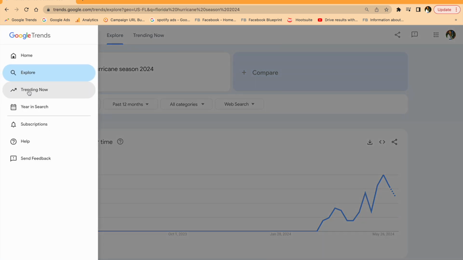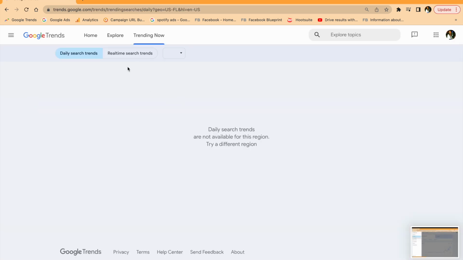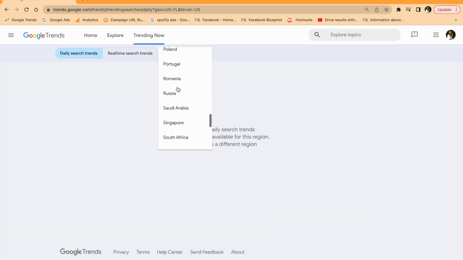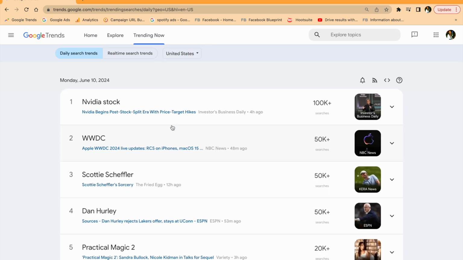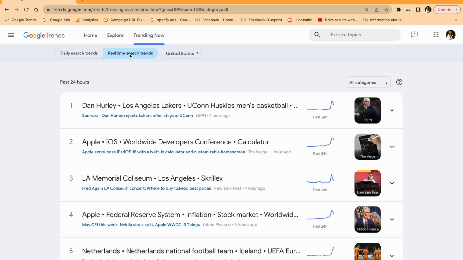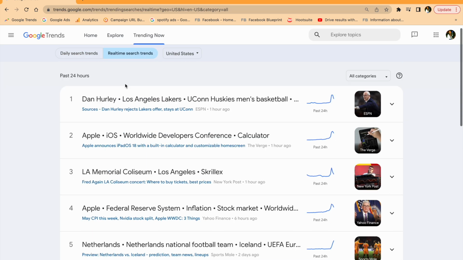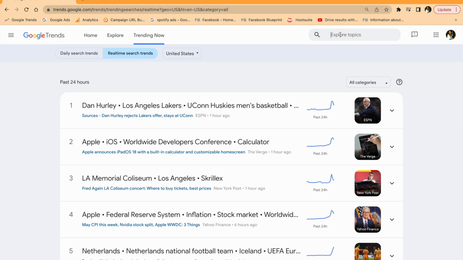If you want to see what's actually trending currently in the day or by the hour, click on Trending Now. It will show you the daily search trends as well as the real-time search trends, which updates every hour. It won't show you anything until you have selected a region. So you're going to select the United States, and let's look at the real-time search trends first. So when we click on real time, it shows you everything for the next 24 hours.